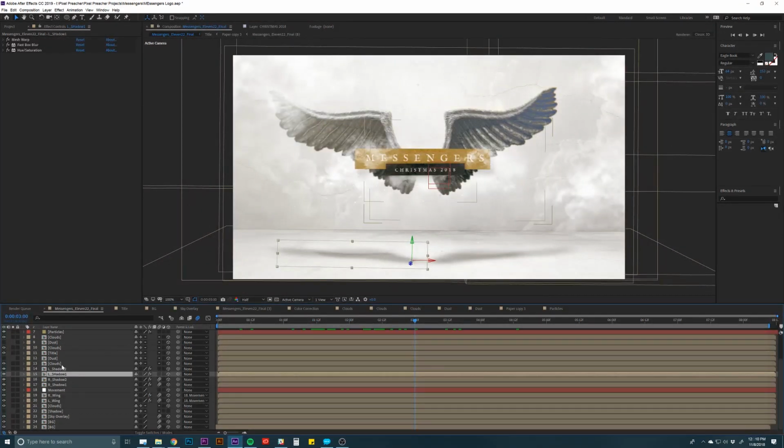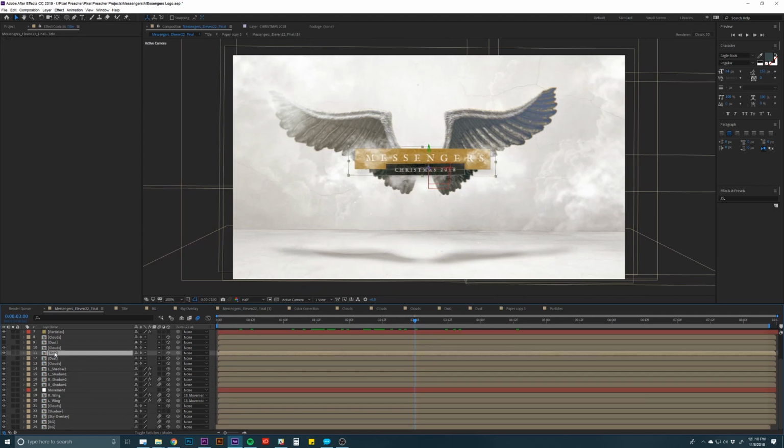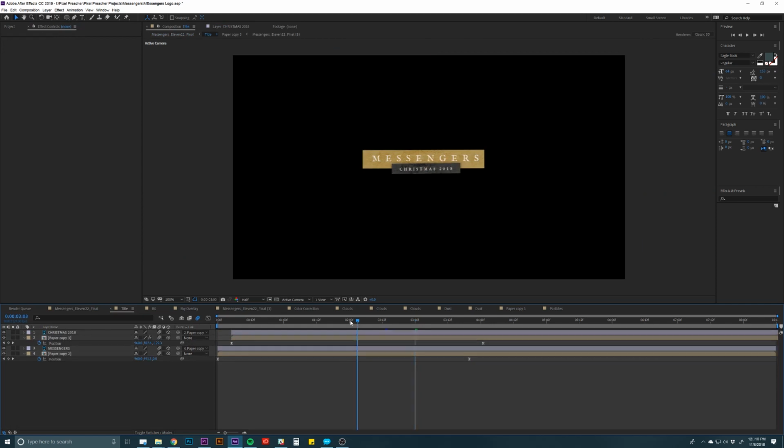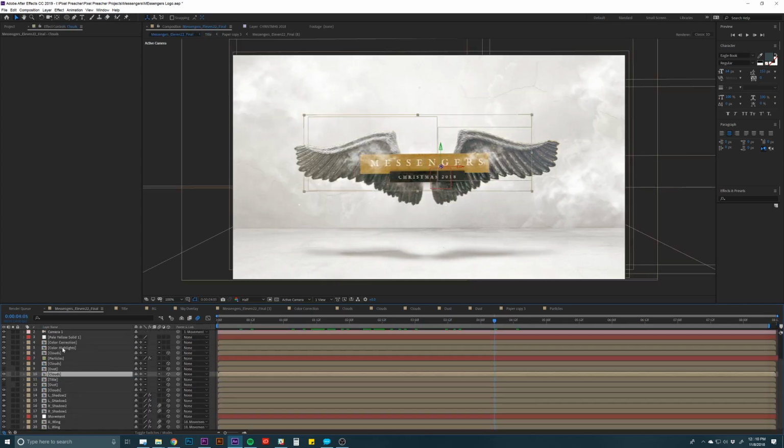And then let's see, the messenger's title. All I did there was go into the title and add a simple keyframe with the position. So the Christmas comes in down from the top, and there's a little bit of space in between those, so it has a nice little effect. And then I added, let's see, we did the clouds already.